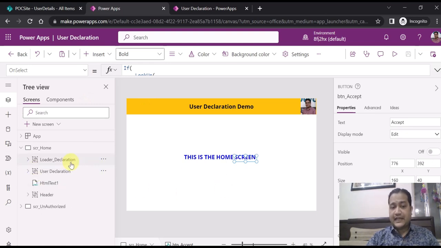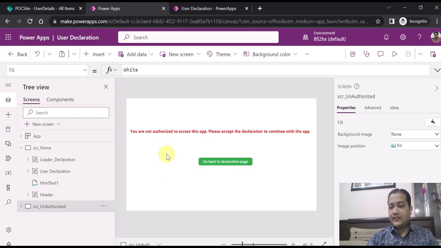And if the user clicks on cancel button, then I've created an unauthorized screen where I've given a text, you are not authorized to access this app, and go back to the declaration page. So until and unless the user accepts the consent or the user declaration, only then will he be able to access the app.